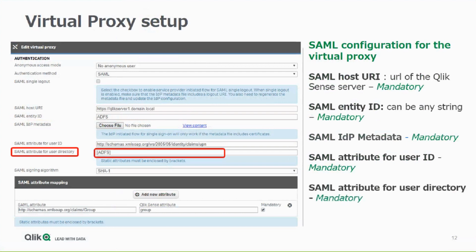Then we have the SAML attribute for the user directory, so you can use either a claim from the identity provider as you would do for the user ID, or you can also use a static string, which we do in this case. Just put it in square brackets and you can use a static string for the user directory.